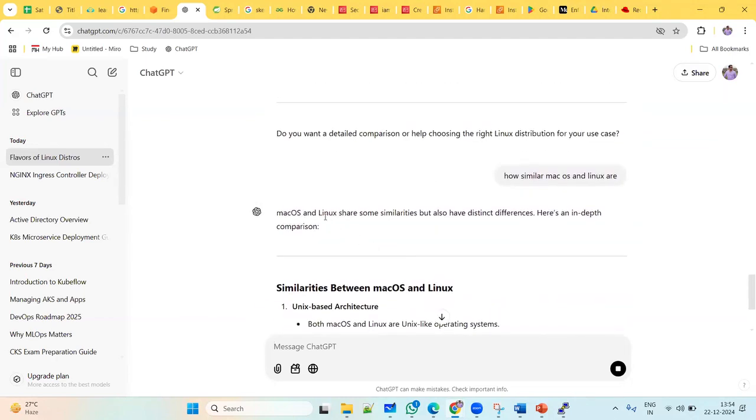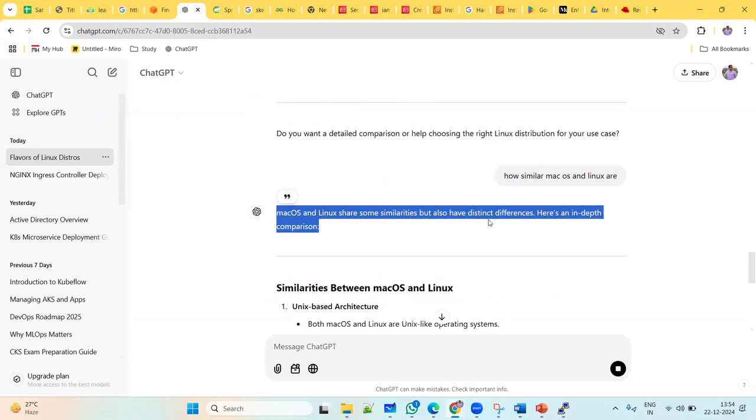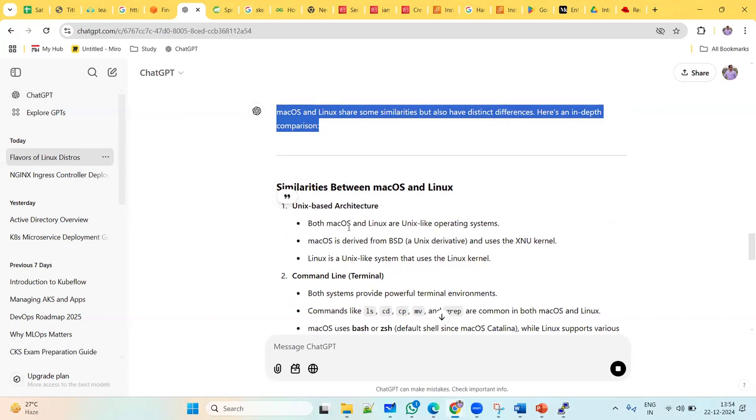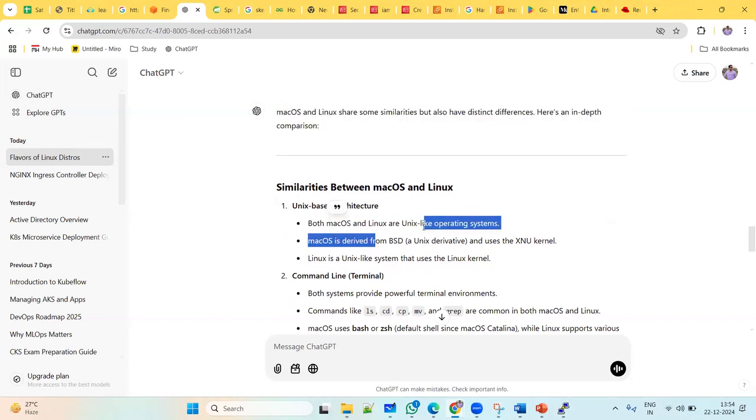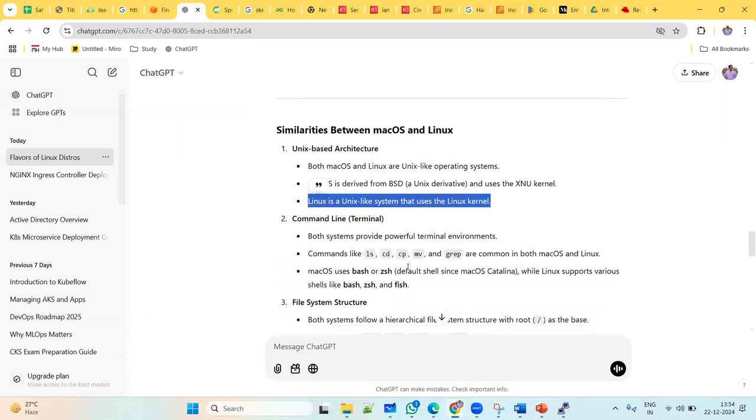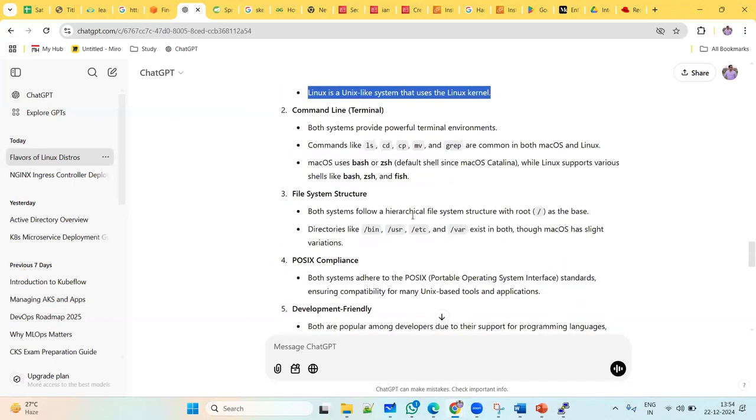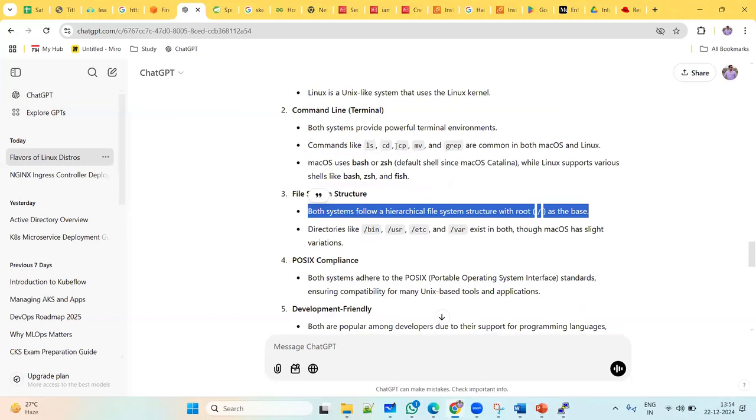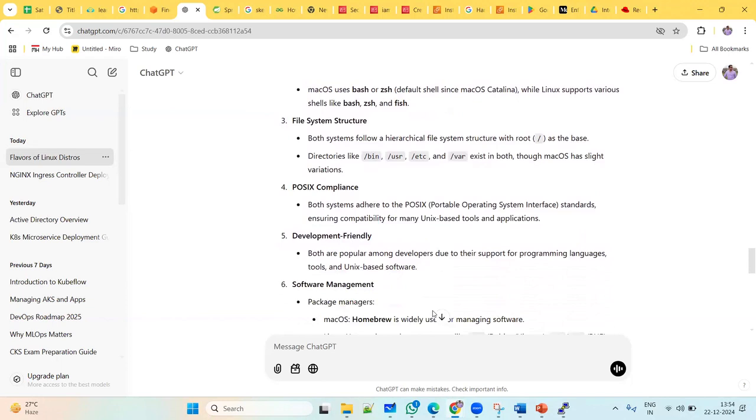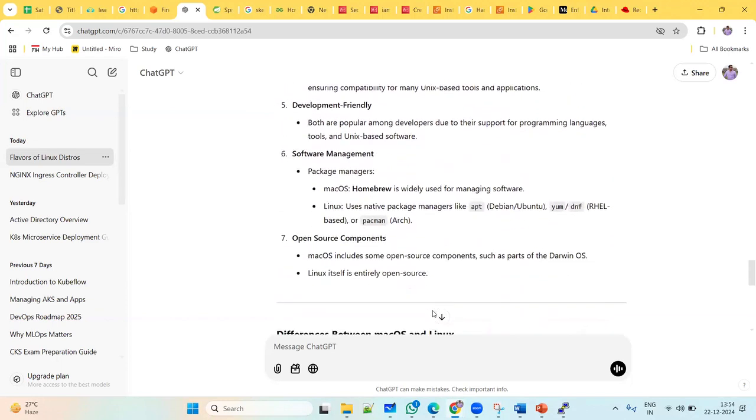Here, Mac OS and Linux share similarities and have distinct differences in depth comparison. It says both Mac and Linux are Unix-like operating systems. Mac OS is derived from BSD, that is a Unix derivative, and uses the XNU kernel. Linux is also a Unix-like operating system, and they both have the same file system. Most of the commands are also common in Mac and Linux, as I told you. So we are talking about 20-25 years of history.